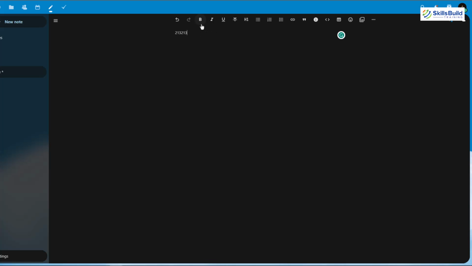Other than that, we have different formatting options. For example, you can go for bold text, italics, underline. You can have bullet points in it. You can align it. You can attach different files with it, you can have different links in it, you can go for your quotation marks and things like that. So these are different things in terms of formatting it.